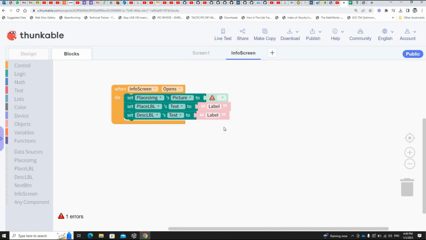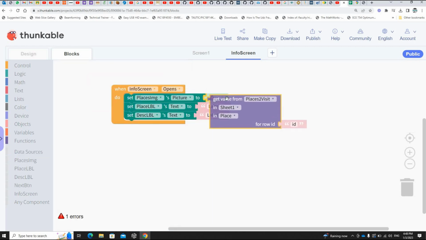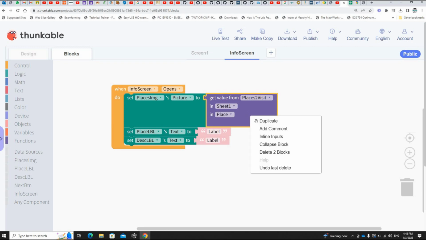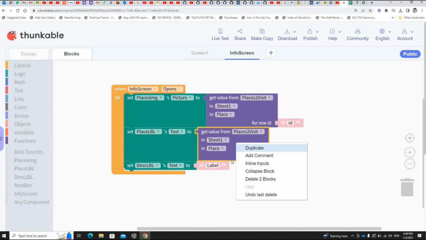So finally, where we are actually going to get the values from, we are going to get from the data sources, right? So we're going to click on data sources. There is this option of get value from. So we're going to use this first one. So this one you can duplicate also. Put it for all.